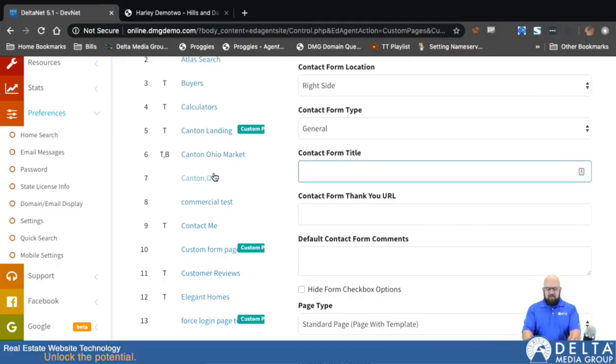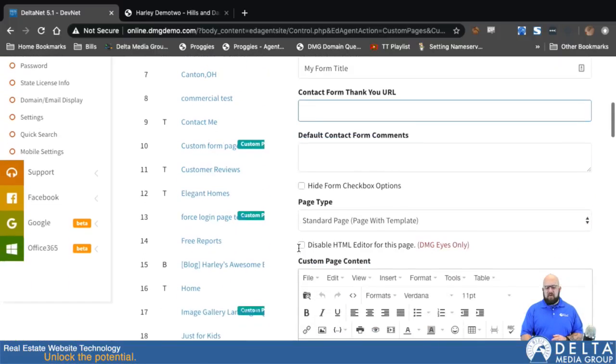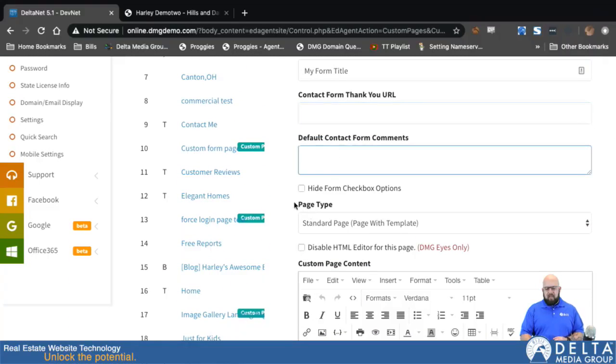So we'll say contact form title, my form title. You get a thank you URL. If you would like someone who fills out this form to be taken off to another custom page, you can put that URL in here and it'll take them to another spot. Contact form comments. These are my comments. And what this will do is fill out the comment section on that form with what you put in here.